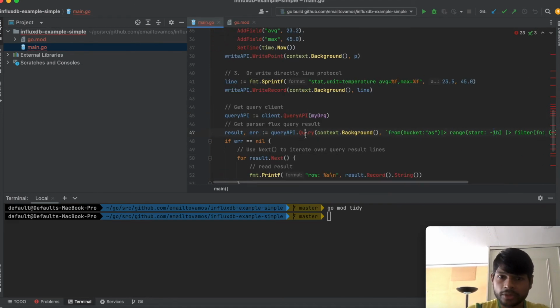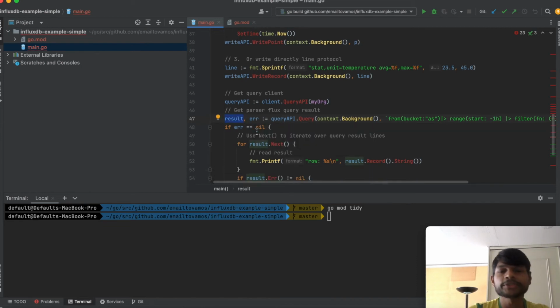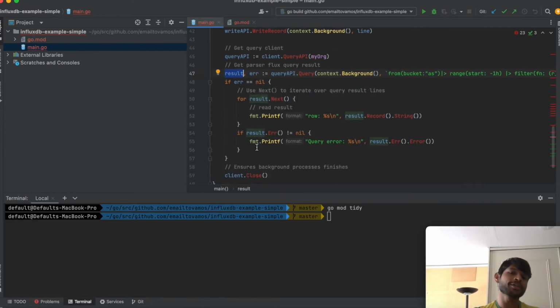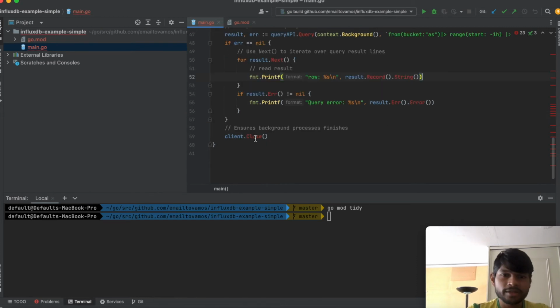So once you call that, you get a result object, in which you basically have to iterate through the results to get all the results. So first, there is a check for nil, and there is this iteration by calling result.next, and as long as it is non-nil, you simply print the result. And then finally, you close the client.